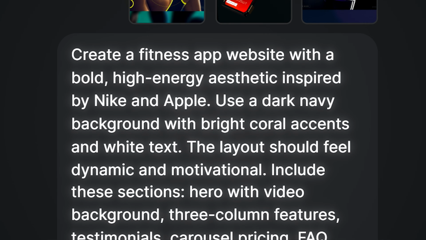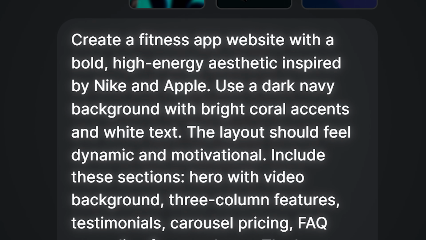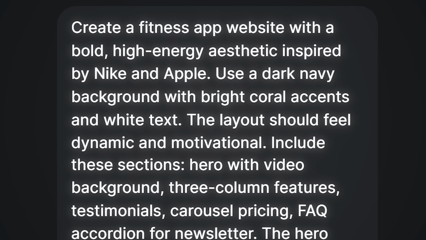Let me give you a real example. Instead of saying make it modern, you say create a fitness app website with a bold, high-energy aesthetic inspired by Nike and Apple. Use a dark navy background with bright coral accents and white text.